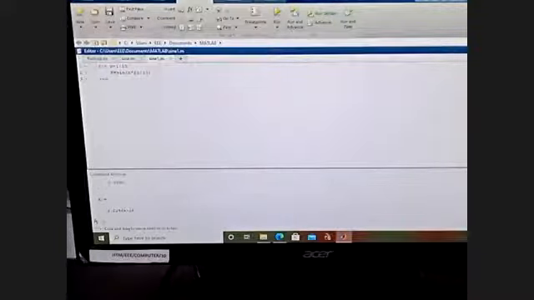So the file name is saved as sine1.m. .m is the extension for MATLAB. .m files are the MATLAB files. Sine1 is the file name, and .m is the extension. Now if you run this program, where will you get the output? Here in the command window you will get the output. This is the command window. This is your file. After running the program, we will get the output here.